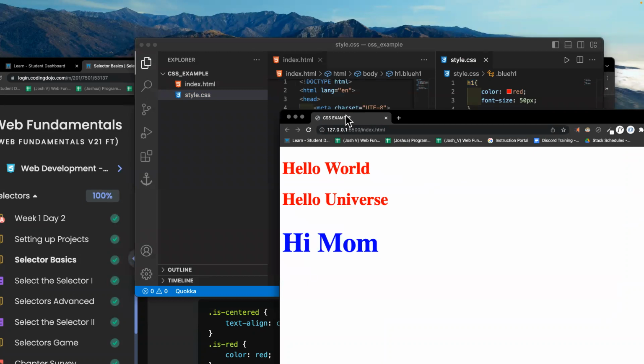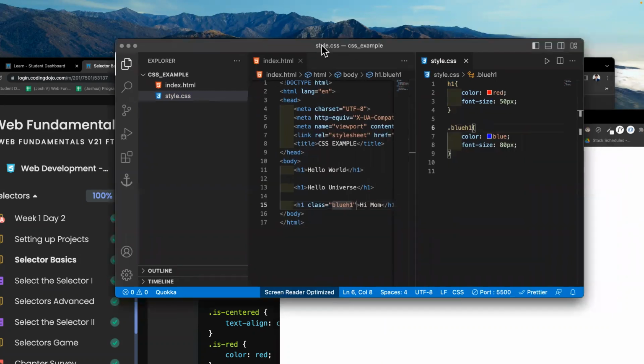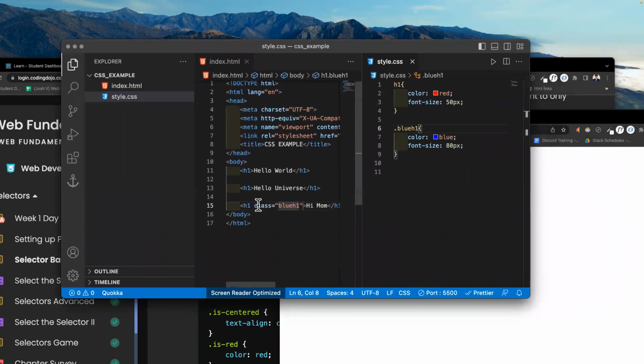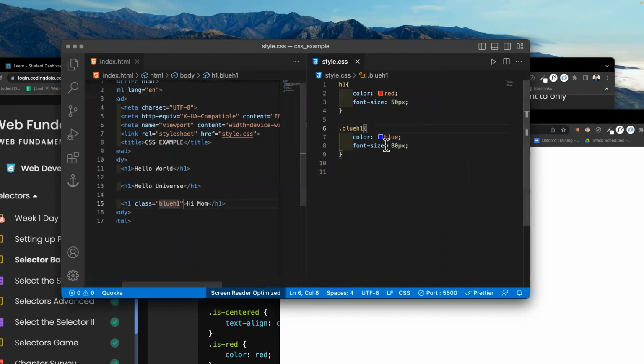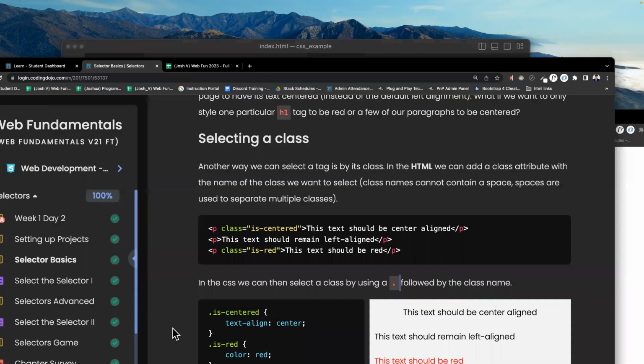And now we're able to isolate and give a specific rule to the h1 class that we've called blue h1. So I've said dot blue h1, and that's how I'm able to select this blue h1 class. Let's get a status check on this as well. I want to make sure we're understanding everything. Okay, great.